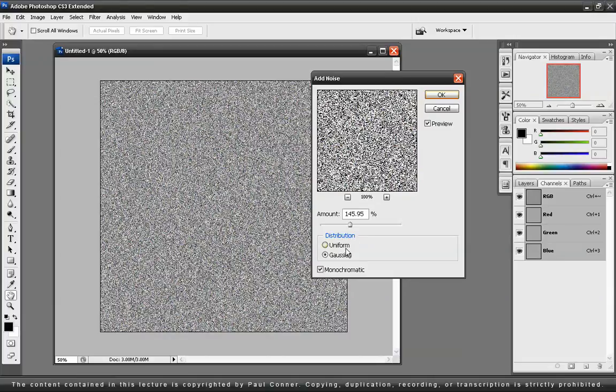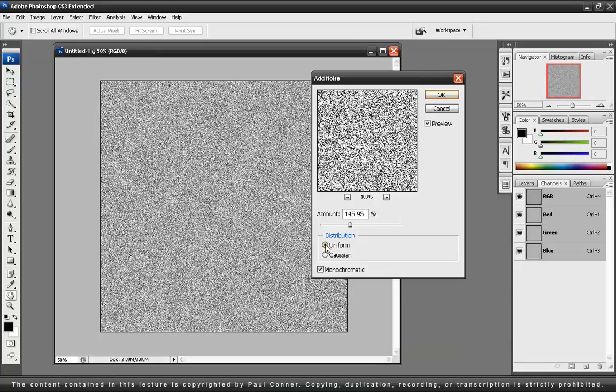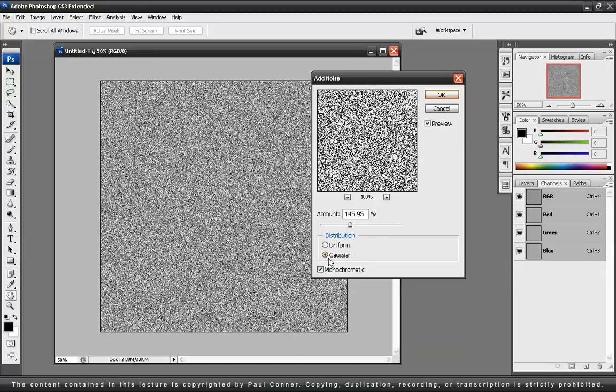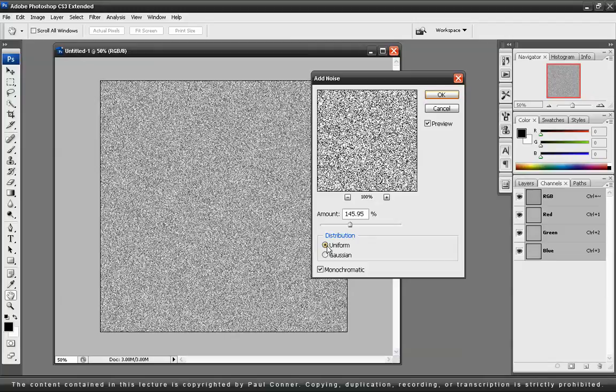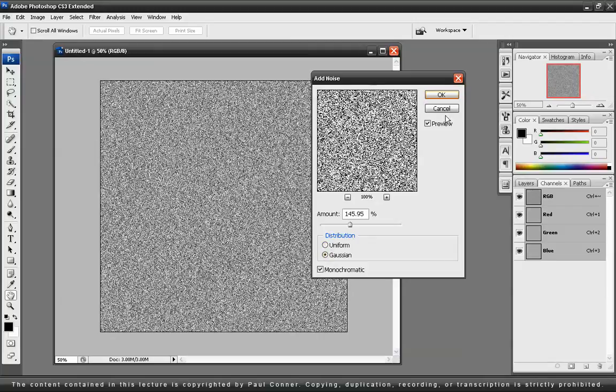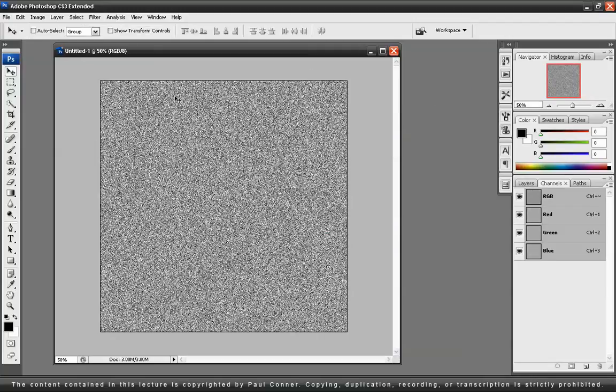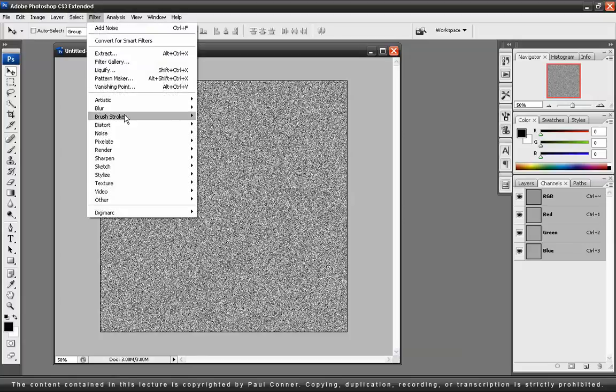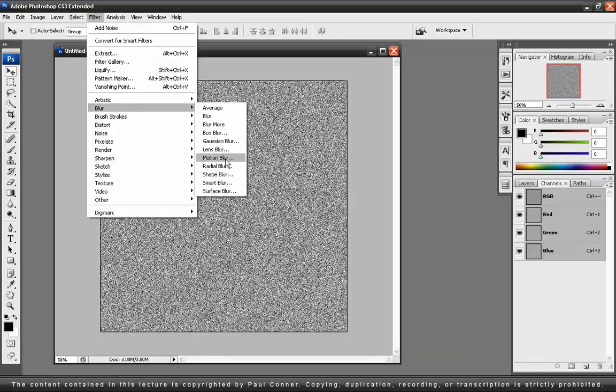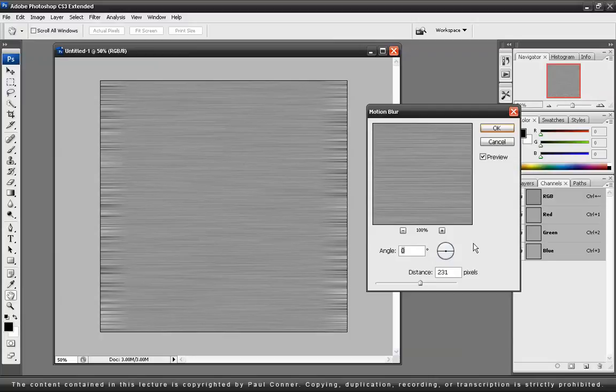Now, distribution, you can do it in a Gaussian fashion or a uniform fashion. The only difference that I particularly know on this one is Gaussian tends to be a little higher contrast. But I don't particularly notice that big of a difference between them. So I'll go ahead and add that noise, and I'm going to go back to blur, and I'm going to do that motion blur on this.